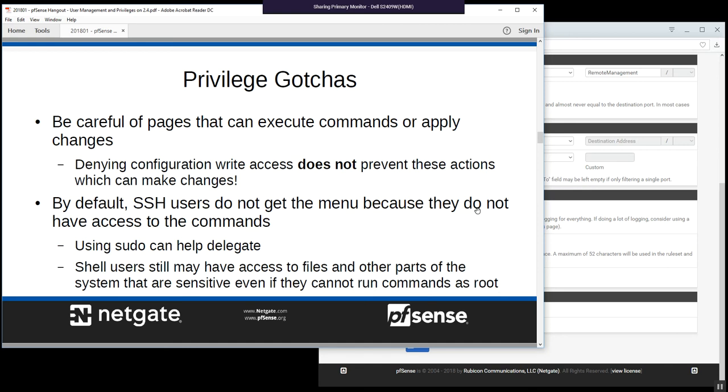And by default, when you log into SSH, if you're not the admin user or the root user, you will not get the menu that shows up because unprivileged users don't have access to all those commands that are run from the menu. You can use the sudo package to help with that. You can delegate somebody access to those commands, or you could give somebody full access with sudo, and then they could use sudo to run the /etc/rc.initial thing to pull up the menu if they want.